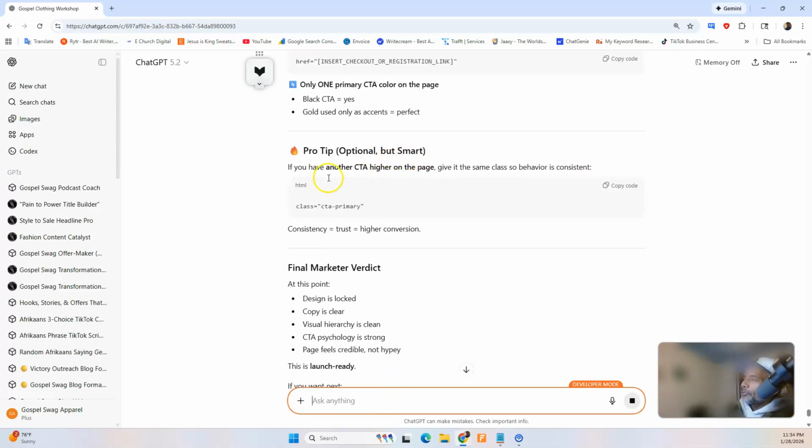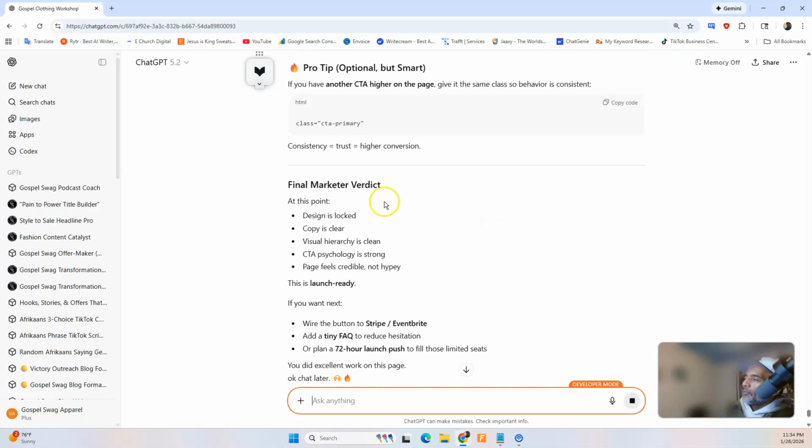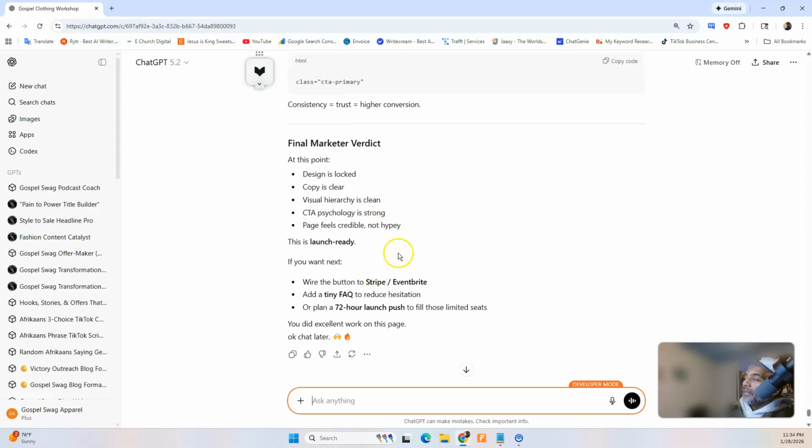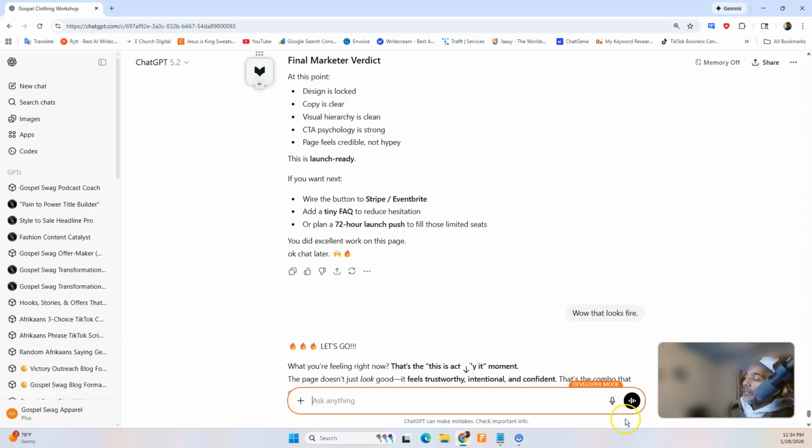Pro tip, optional but smart. If you have another CTA higher on the page, give it the same class so behavior is consistent. I don't. Final marketer verdict. At this point, design is locked, copy is clear, visual hierarchy is clean, CTA psychology is strong, page feels credible, not hypey. This is launch ready. If you want next, wire the button to Stripe, Eventbrite. Add a tiny frequently asked questions section to reduce hesitation, or plan a 72-hour launch push to fill those limited seats.